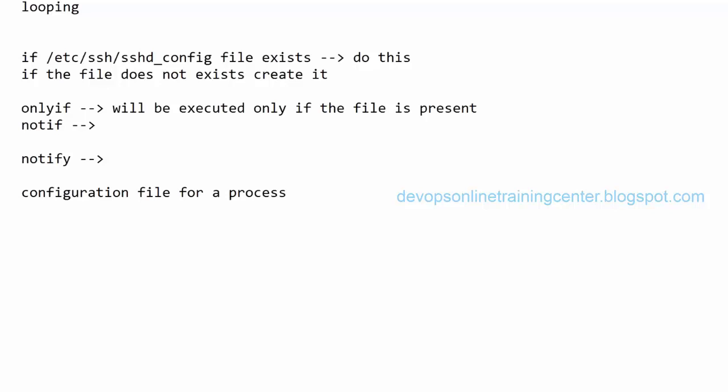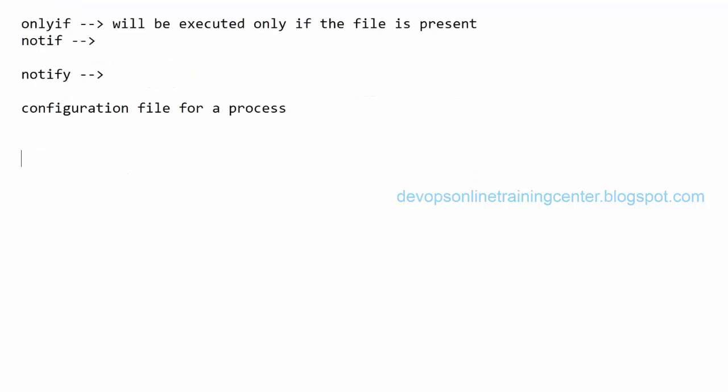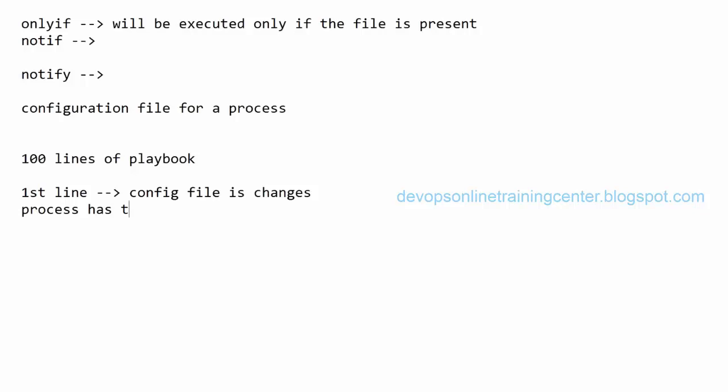But let us assume a scenario, something like, let us say there is 100 lines of playbook, right? And in the first line, we change something in the configuration file. So the config file is changed. So this process has to be restarted immediately, or it can be restarted at the end of the playbook, at the end of the chef client execution. So this we can control.